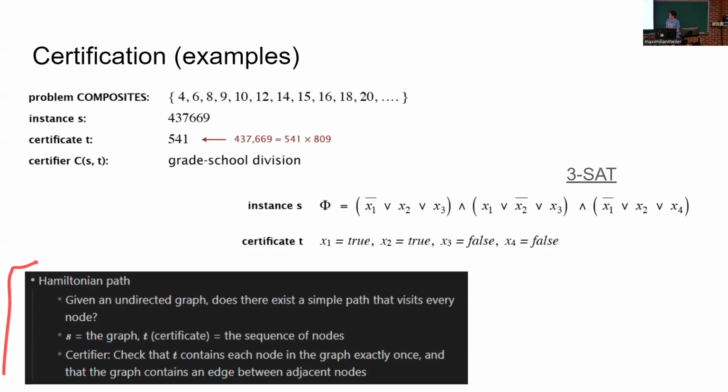And I think the idea here is, if you can pass in a certain certificate that will have the certifier say, oh, this is indeed the correct output, then you know you have solved the problem. But if there doesn't exist a certificate for that graph that the certifier will say is correct, then we know that graph cannot have a Hamiltonian path.